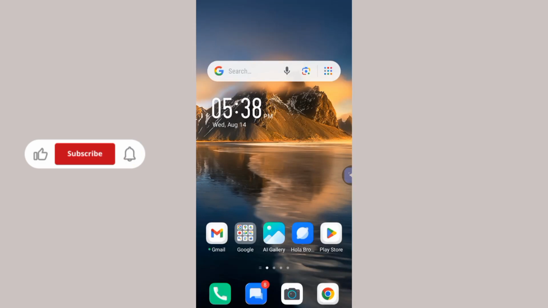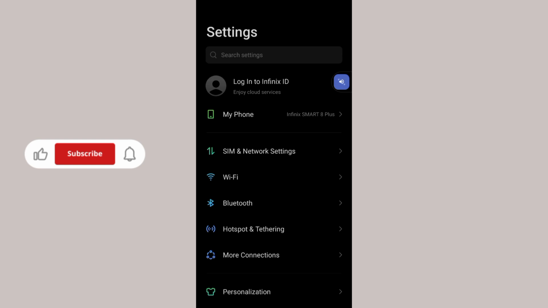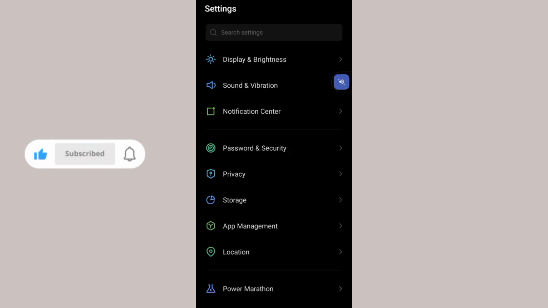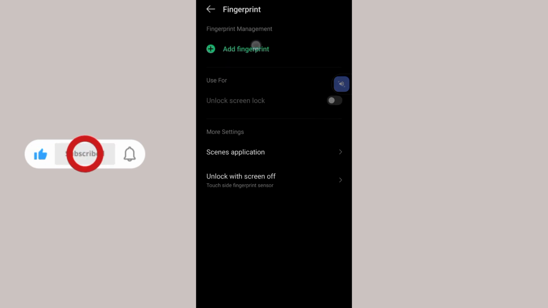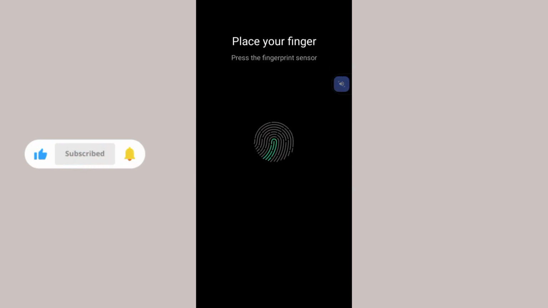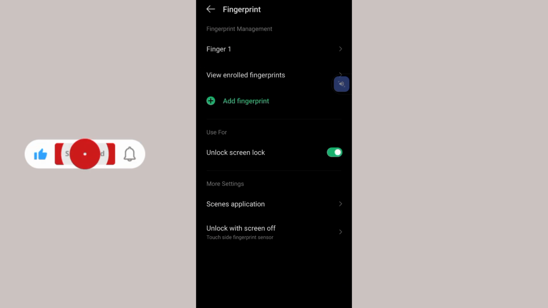Go back here, open your device settings, scroll down, open password and security and click on fingerprint. Enter your password and add fingerprint. After adding fingerprint, click on finish.